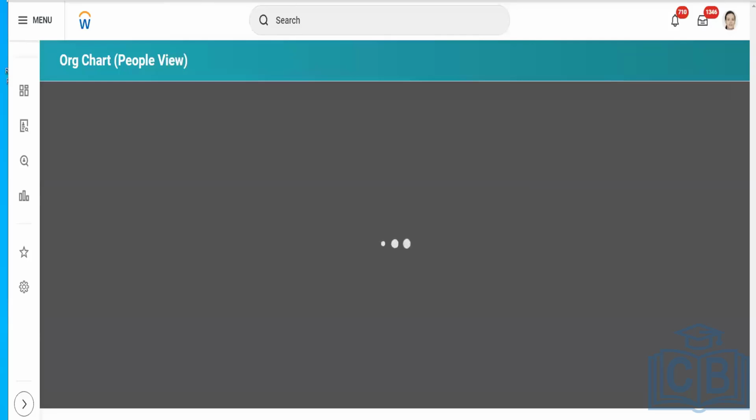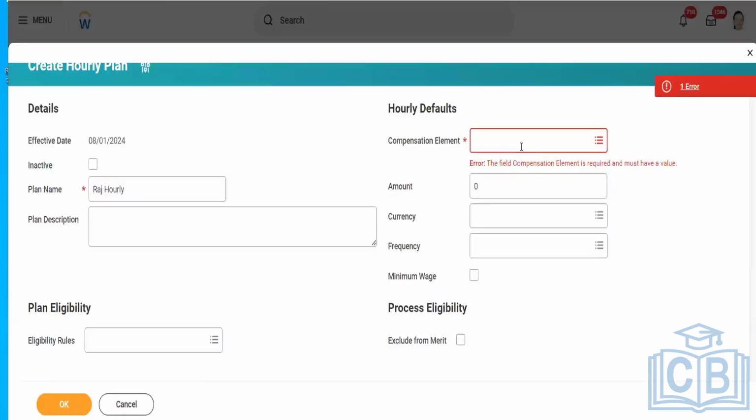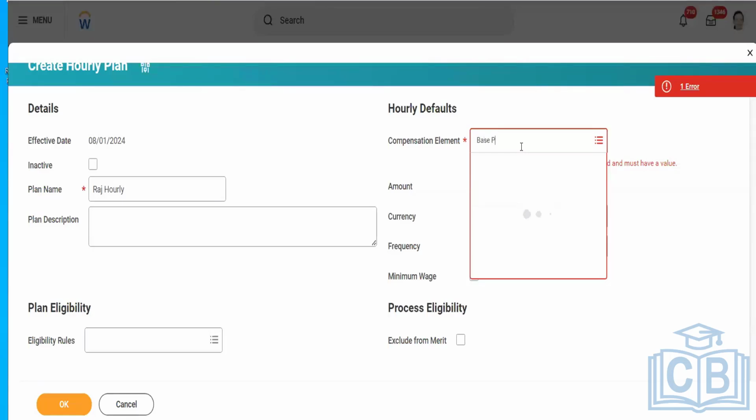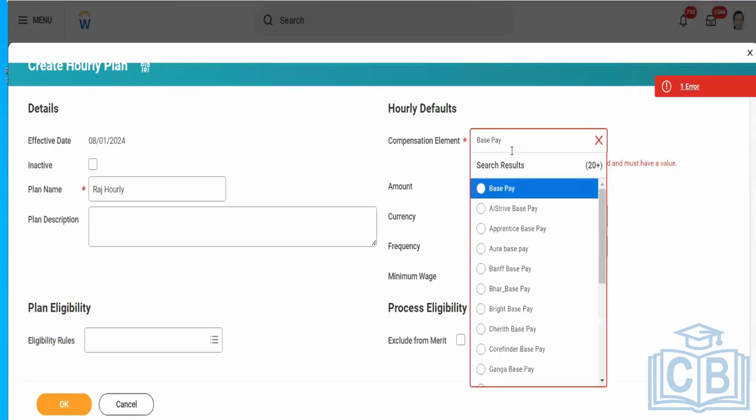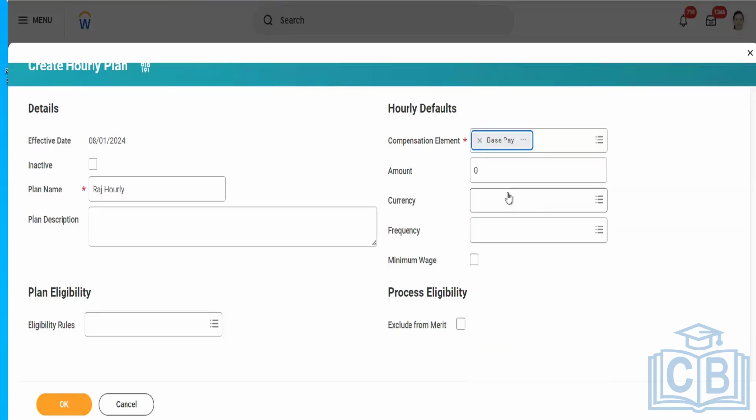Talking about the hourly plan, here we can define the compensation element as base pay. Here we can mention the hourly amount. Normally in scenarios, the hourly amount differs, so that is not a mandatory field. We can ignore that and keep it blank. We can just mention the currency. Let's take an example for US. We can define here the frequency.